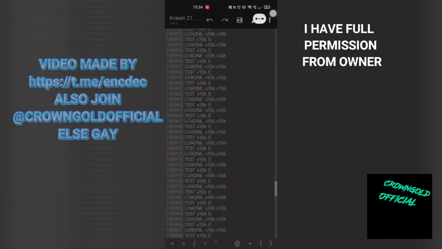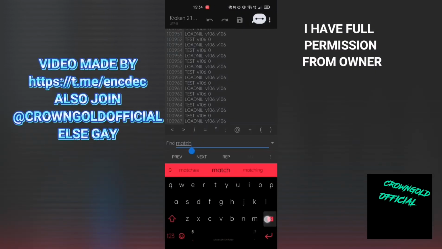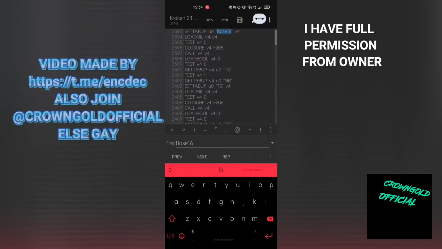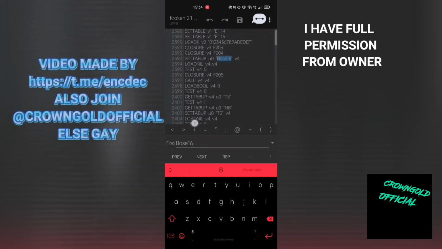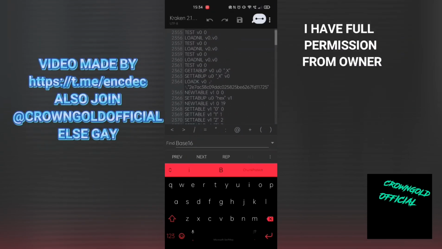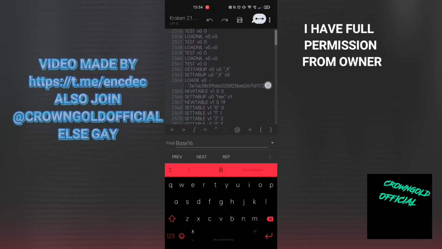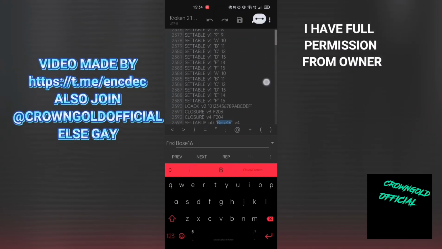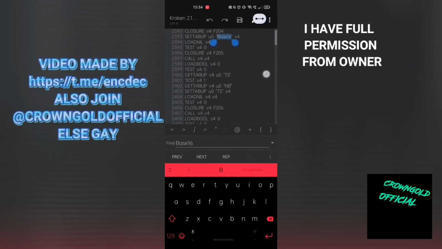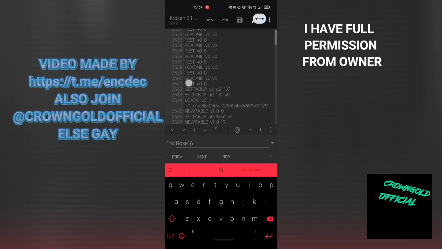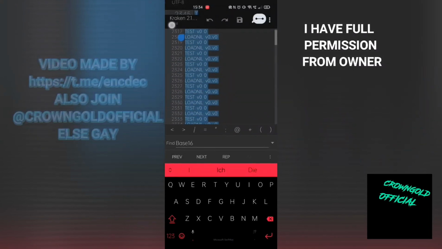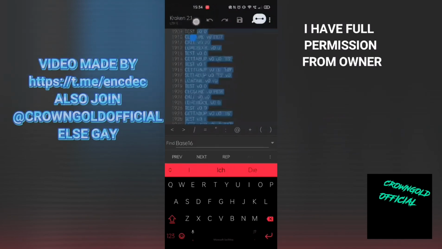I'm not sure. I'm going to look for base 16 because that's the encryption used in this one. So we're just going to look for base 16. We see here's base 16. You can see here also the string for the decryption. It's important. If you see this, you can basically say which kind of base 16 encryption it is. But this is really simple. Then we're going to go here. And I'm not going to decrypt the anti-log stuff here. I'm just going to decrypt everything else.